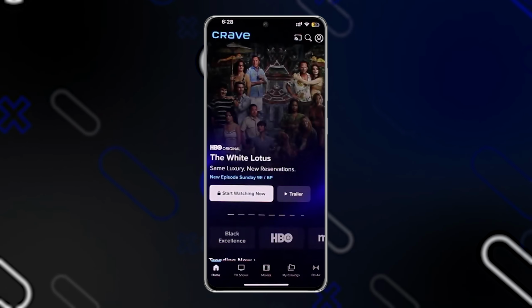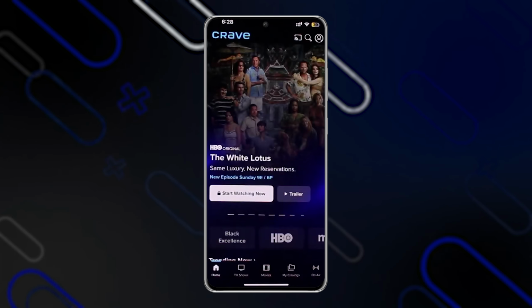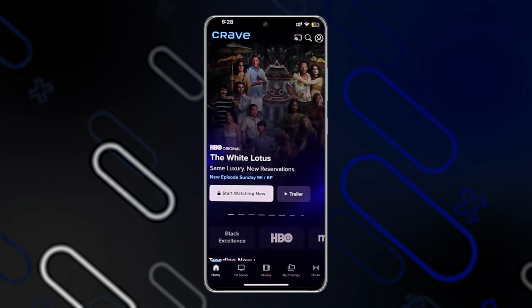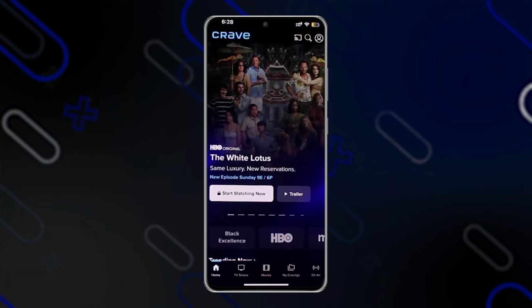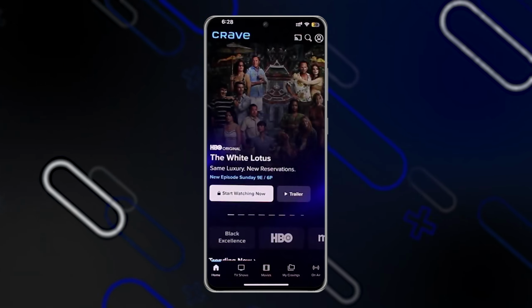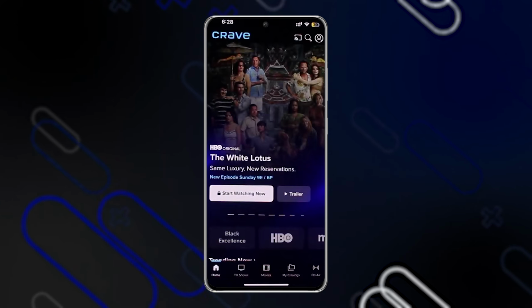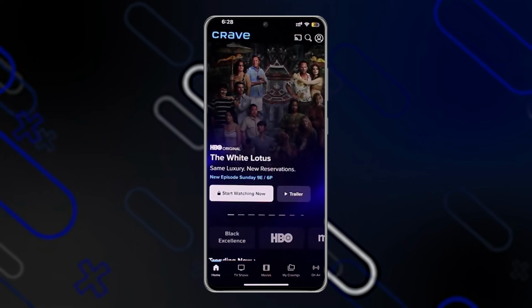Now, the first thing that you should do is to simply go to the Play Store and download the application. And once you download the application, you can open it, and here you can see this interface. Here on the bottom left side, you have the home menu, you have the TV shows, the movies, and on air or the streaming section.